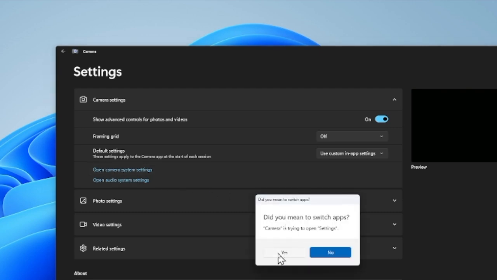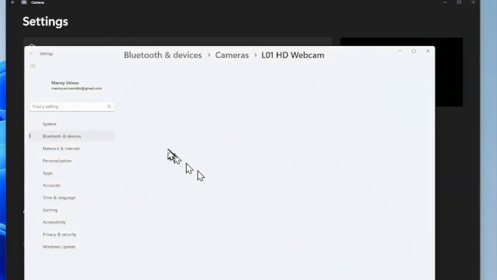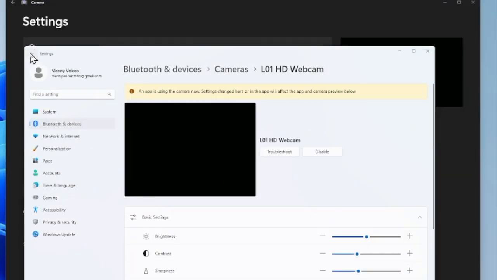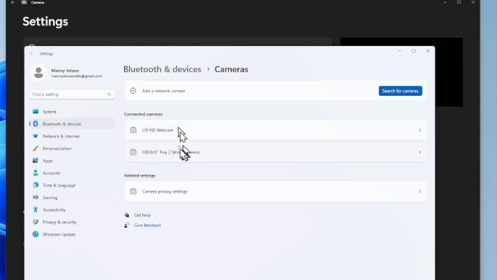And then Microsoft will say, are you sure you want to switch? Yes, I do. And now, if you go back here, you can see that your cameras are connected and you can adjust them if you need to.